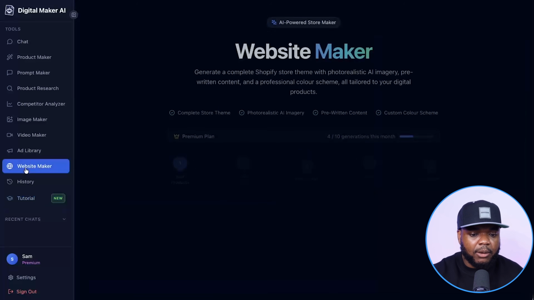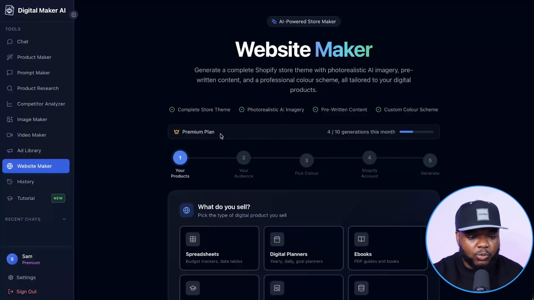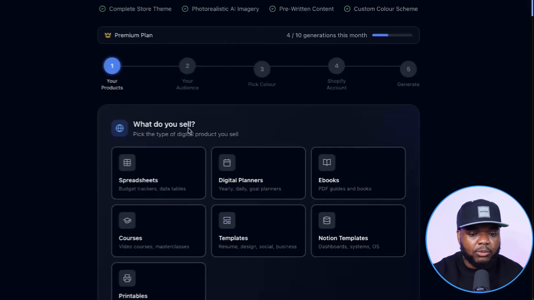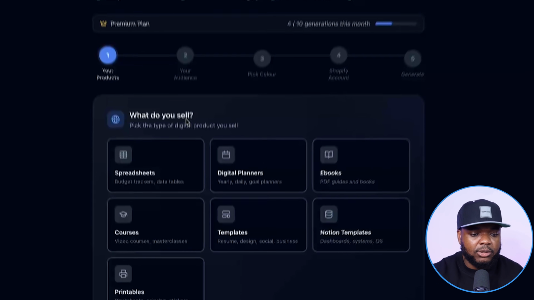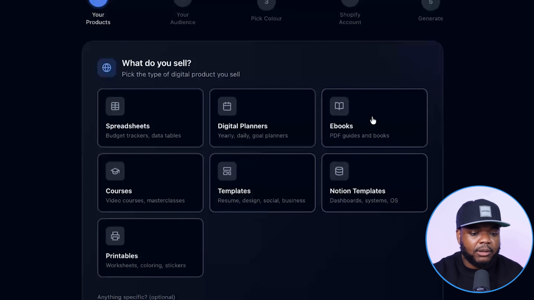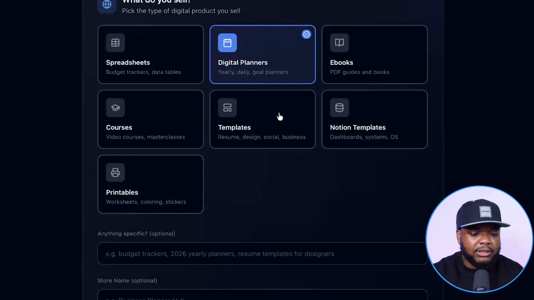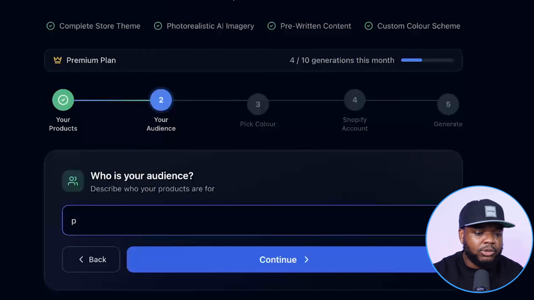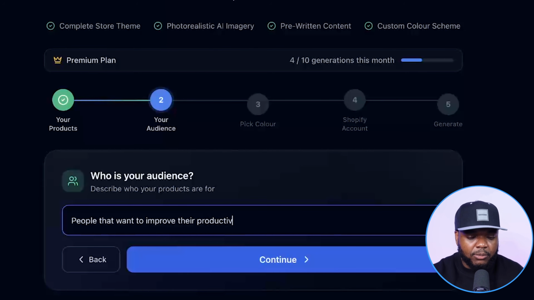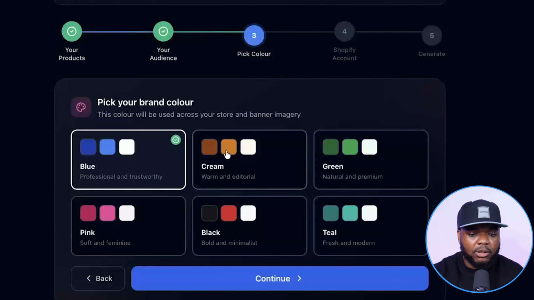And by the way, for those of you that don't know, before I move on to one of the next updates that has been made to Gemini, if you did want to build a website, the way that you could do that is to use the website maker. So it's going to ask you, what do you sell? All you need to do is select a product. In this case, it's going to be a digital planner. It's going to ask you who is your audience. So I'm just going to put in people that want to improve their productivity. The color scheme, I'm going to go with blue so that it matches the digital planner that we just built.